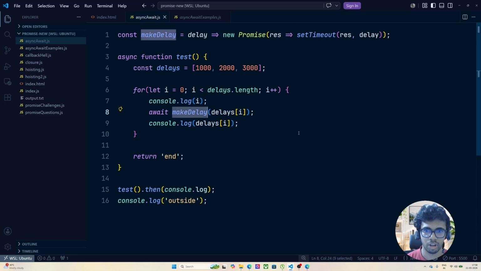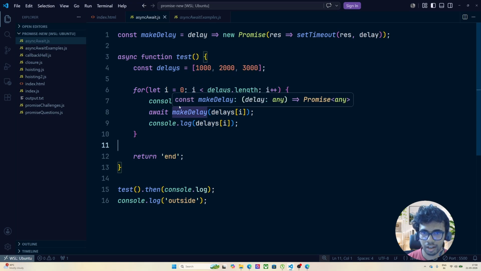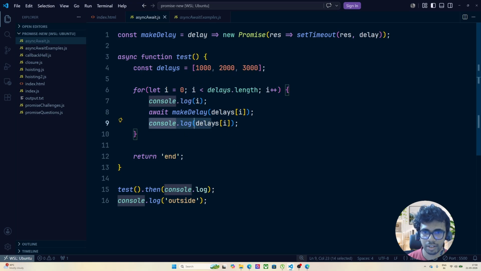So it returns a promise instance, and the promise instance will be in the pending state because we have a delay, because the resolve function is executed after the delay. So once the resolve function is executed, the promise instance will be in the fulfilled state. Then only it returns the fulfilled value and the rest of the code is executed, which means in the first iteration, after 1 second, it will print the delay, which is 1000.